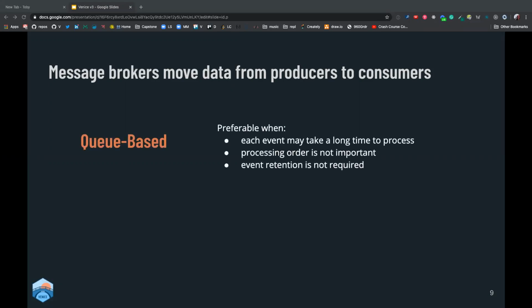Message queues, like RabbitMQ or ActiveMQ, are preferable in situations where each event may take a long time to process, processing order is not important, and event retention is not required.